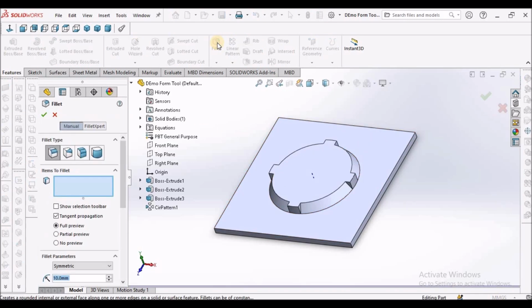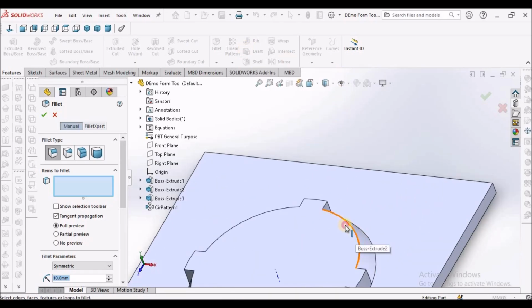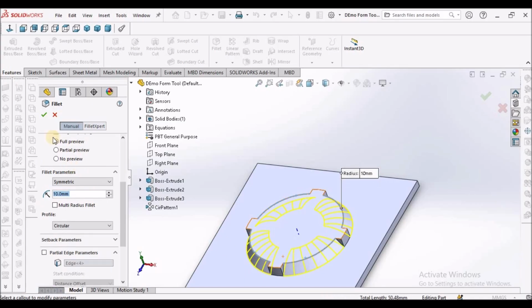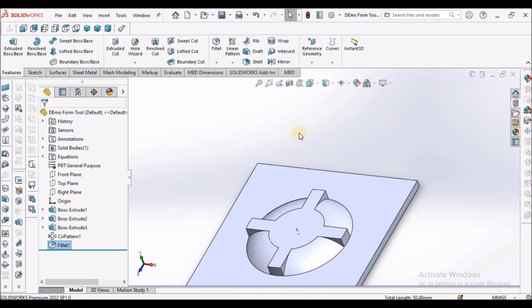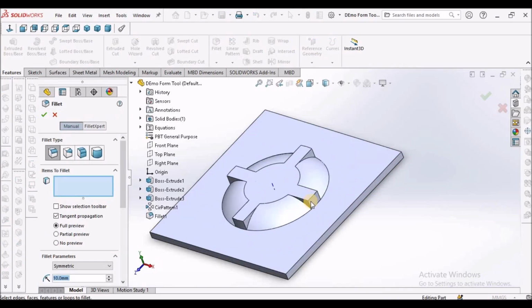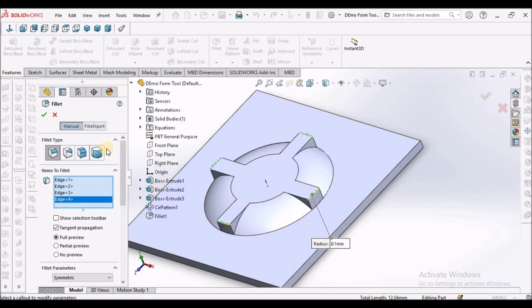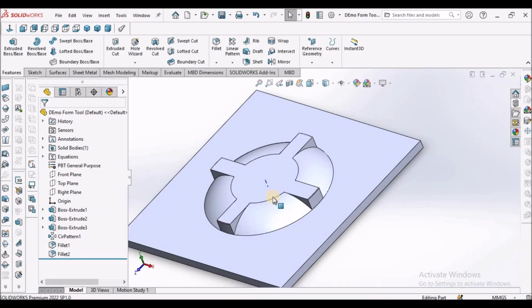Select a fillet and select this edge. See, fillet value is 10 mm. See here, and say OK. Select one more fillet and apply 0.1 to remove the sharp edges. See here.